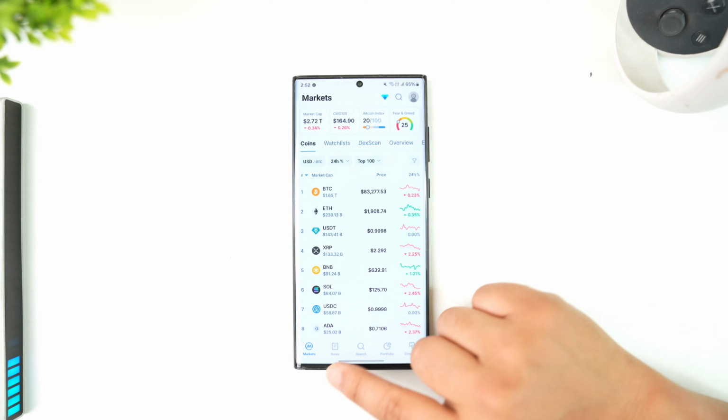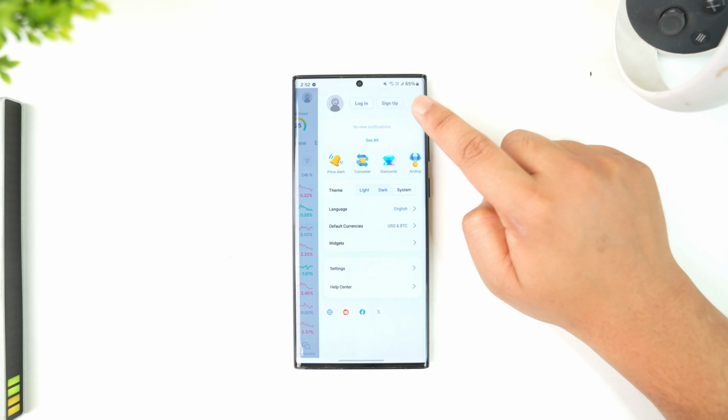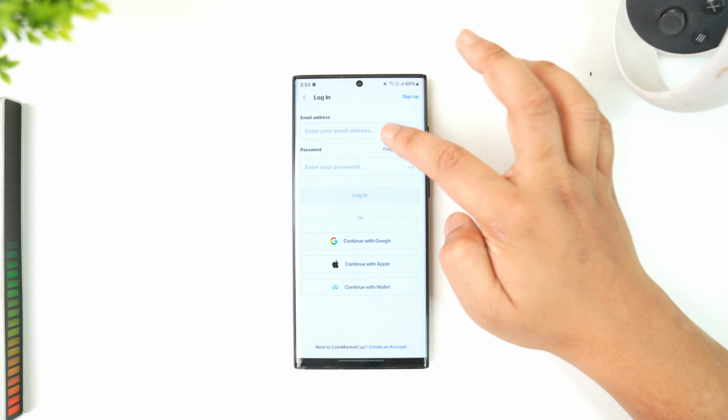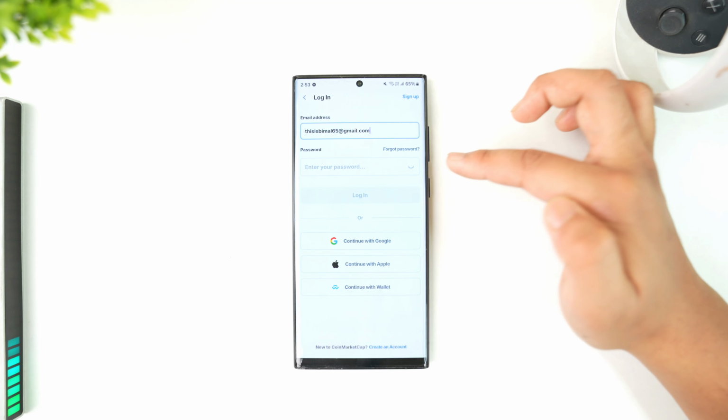Then what you want to do from here is tap on the profile icon from the top right. Now if you don't have an account, by the way, you can tap the sign up button on the top right hand side, but if you do have an account, go to the login button here. Just enter the email address and the password that is associated with the CoinMarketCap account, and then tap the login button.